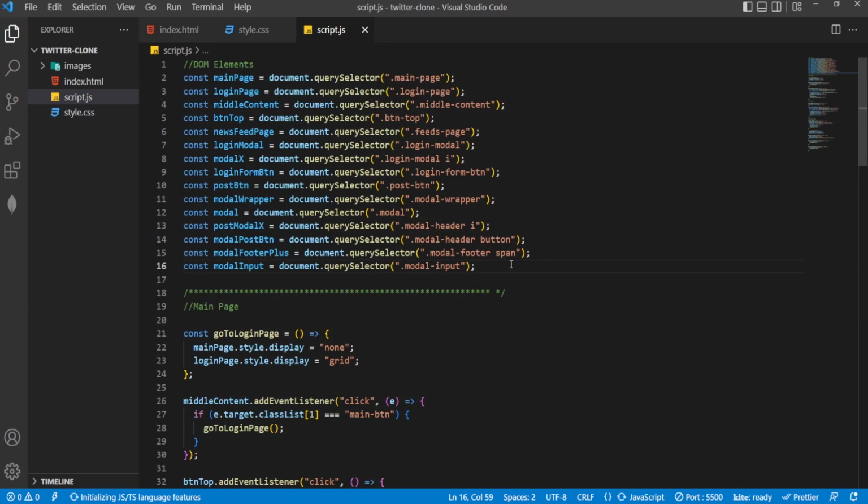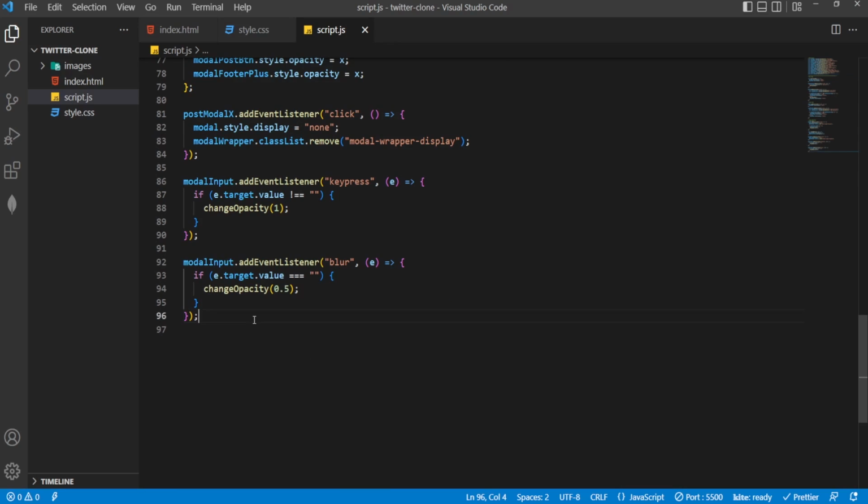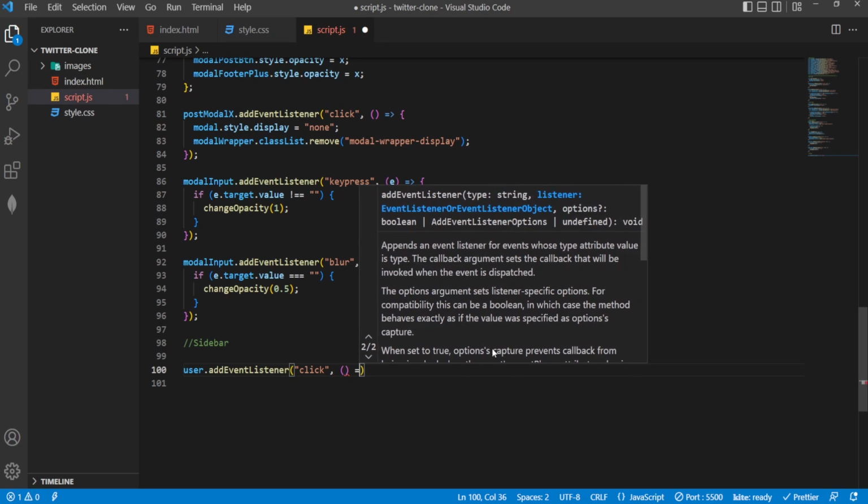So first let's create a variable user and then select the query selector method dot user. Then down below, insert a new comment, sidebar, and address to it a user dot add event listener with a click event and with arrow function. So once we click the user of the sidebar, it should come from right to left position.